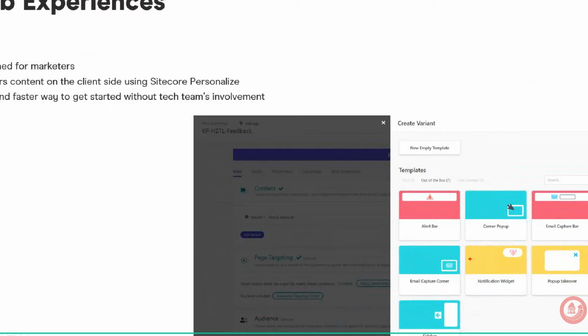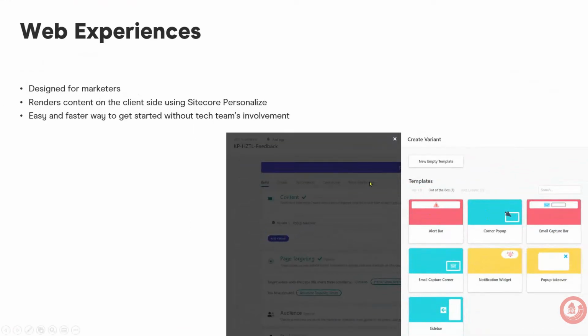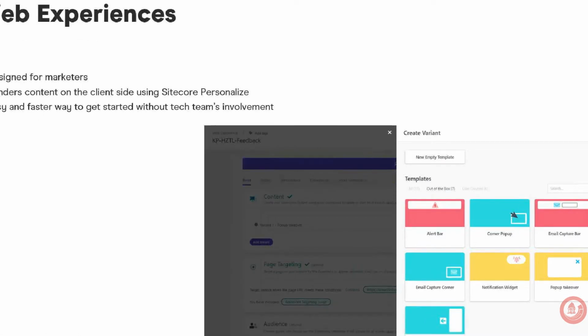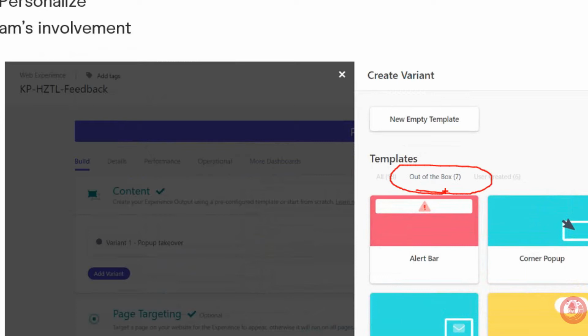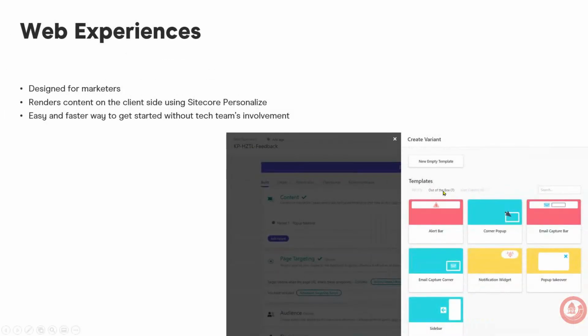You can integrate that, provide some data, and that integration will be active. No need to have any technical team's involvement. As a marketer, you can get this done without the tech team's involvement, provided your Sitecore Personalize connection has been established as part of the initial setup. That's the only thing you need. And we'll see a demo as well so you understand better. So you can see here you have the out-of-the-box templates provided, but you can also create a few templates with a one-time investment from a development team, and you can also use those.